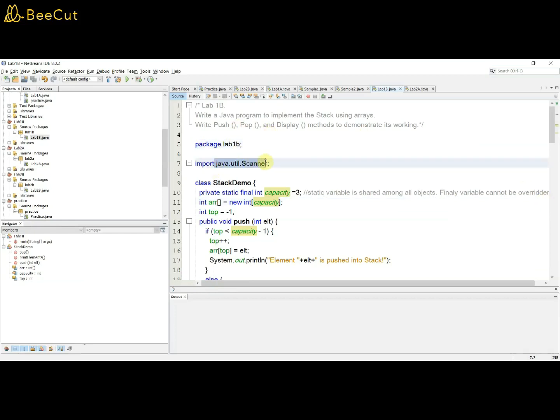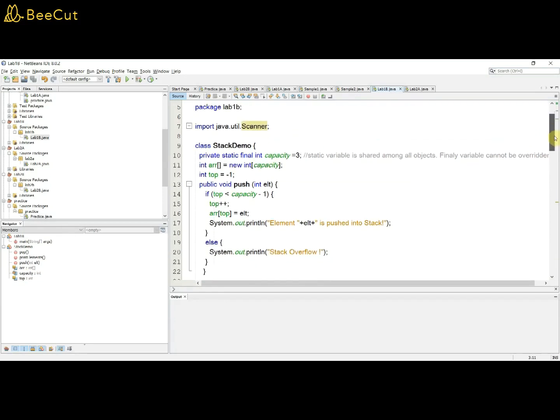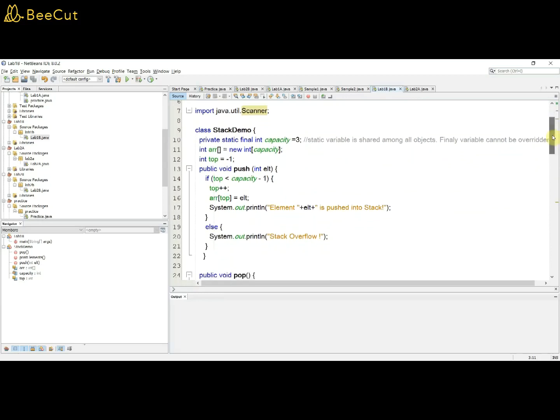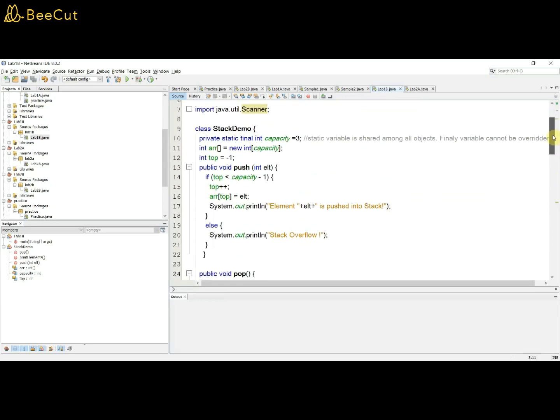Next, import java.util.Scanner. This Scanner class is used for the purpose of inputting an integer variable. Why do we need an integer variable? Since we are incorporating push, pop and display operations, we should ask the user which option he wants, like a choice. In order to input the choice, we need an integer, so we are using the Scanner class.